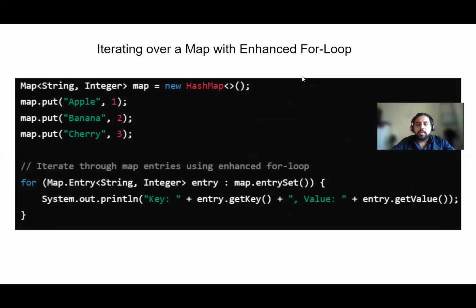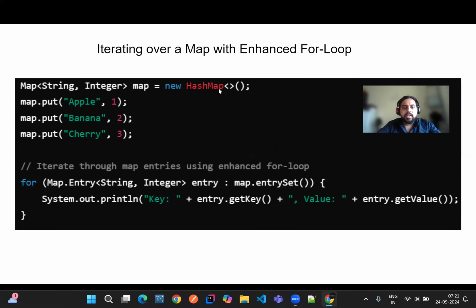So iterating over a map. So I created a hash map where I added these values, and here I already told you that map.entrySet will provide me a set view of the map, which is of type map.entry. So map.entry, where our key is of type string and value is of type integer, and the reference variable is entry, colon. This is the reference variable we created, that map.entry.